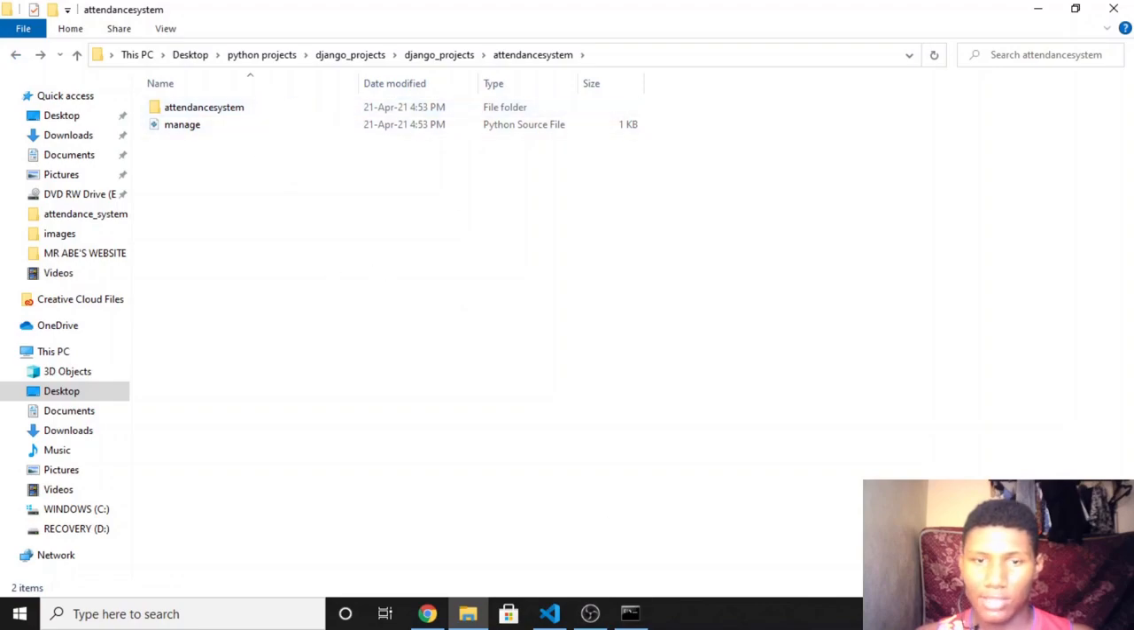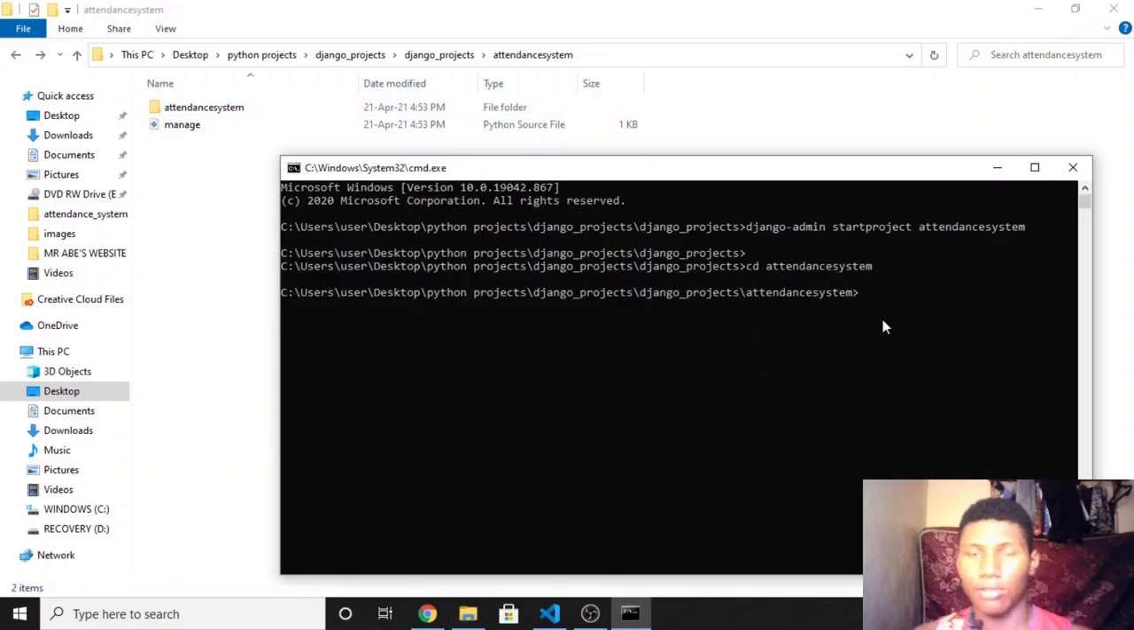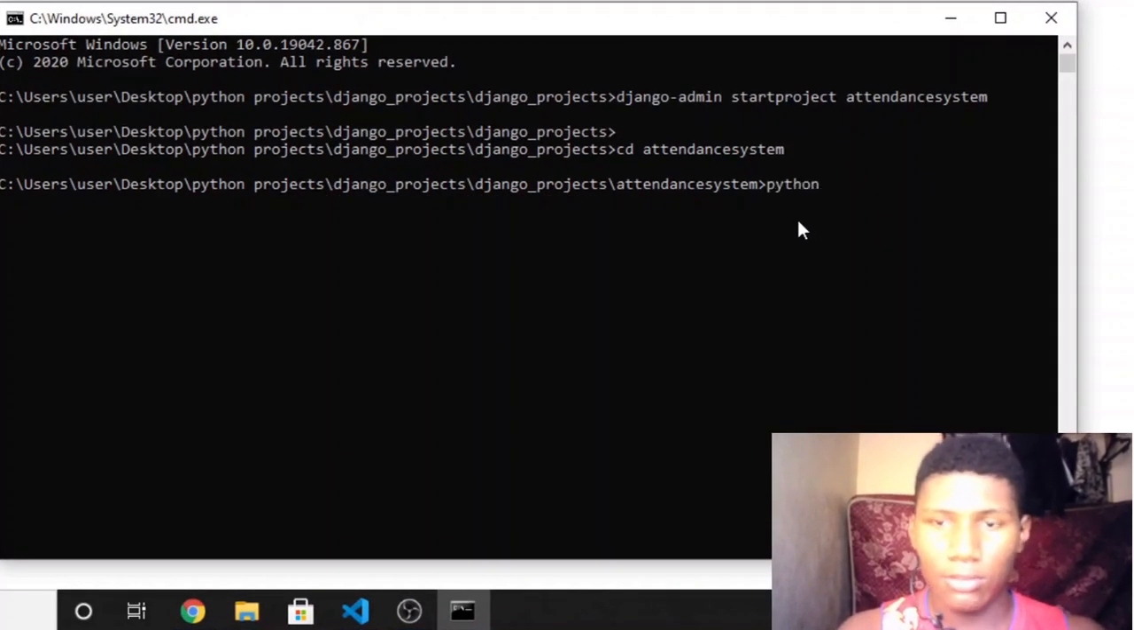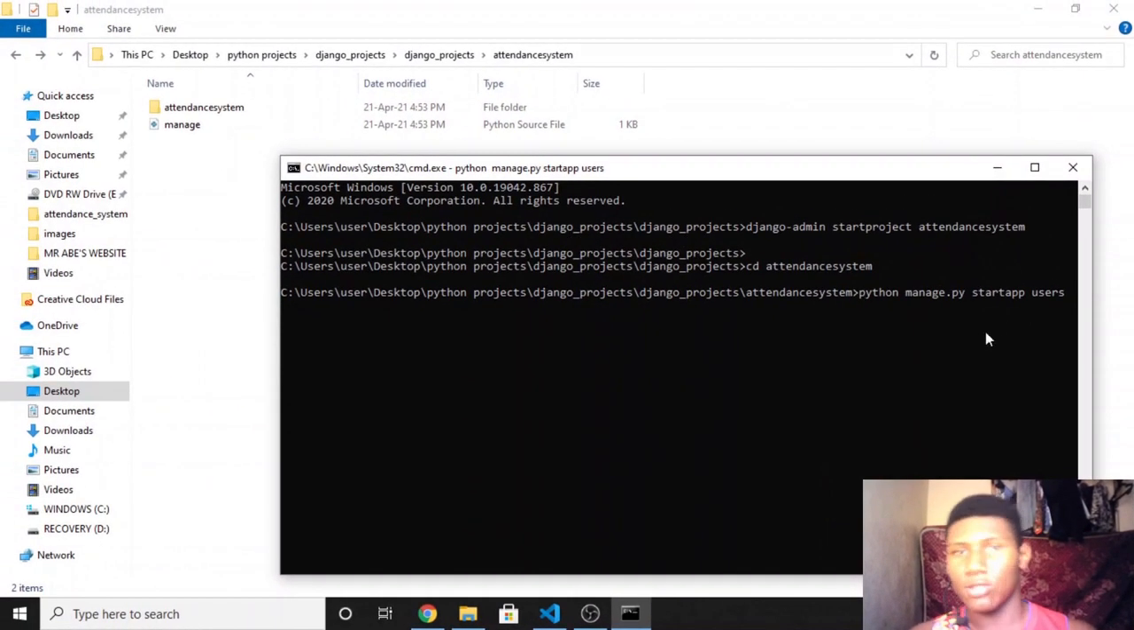Right here in this directory, which we are in right now in our terminal, I'm going to type in python manage.py, which is this manage.py file here, and I'm going to do startapp, and here I'm going to type in the name of the app. So I'm going to name it users app here.